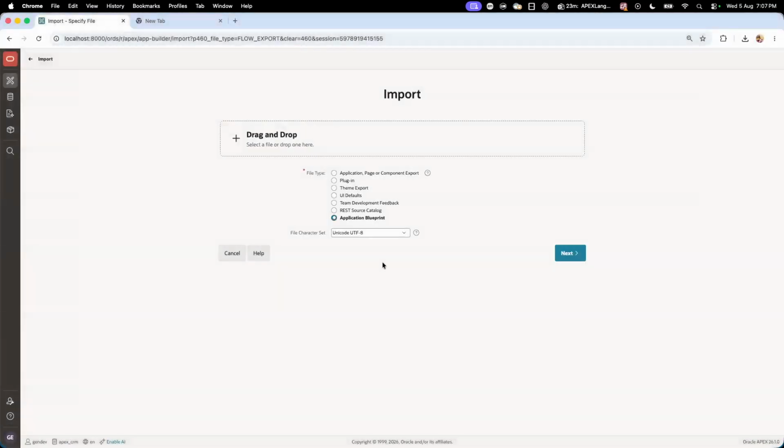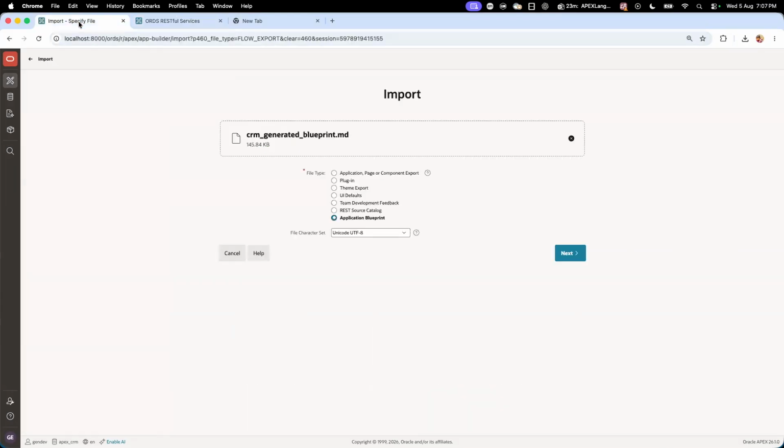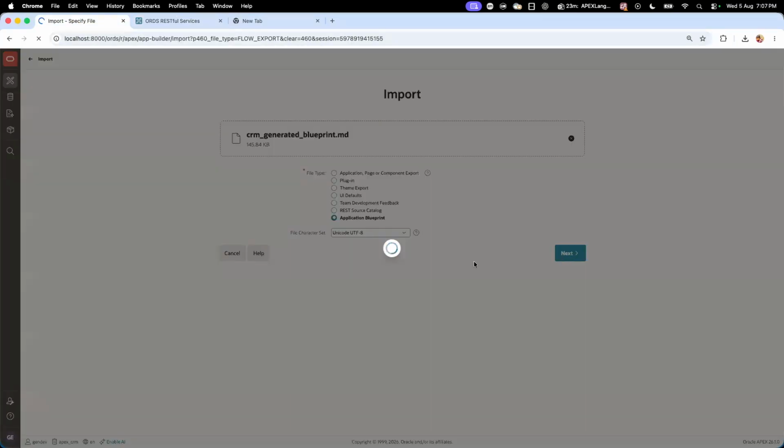This is my generated blueprint. Now the prerequisite for this is the file should not be a .doc or any other different format. It should always be a markdown format, .md format. And then you should register your schema as REST enabled. You can do that from here, under RESTful service. You simply need to REST enable your schema. I already registered my schema with ORDS. So once you do this, your next step is to click next.